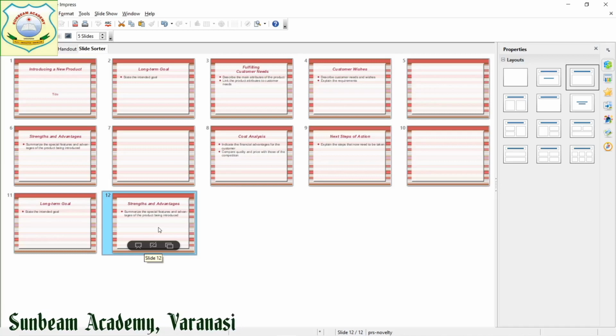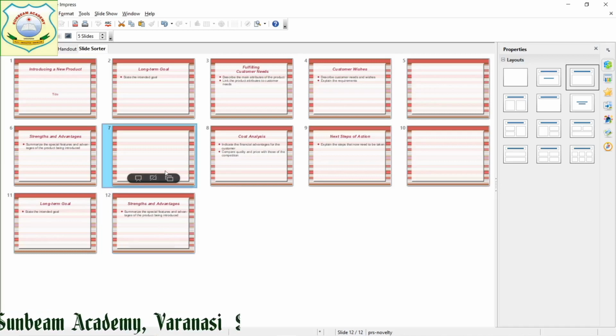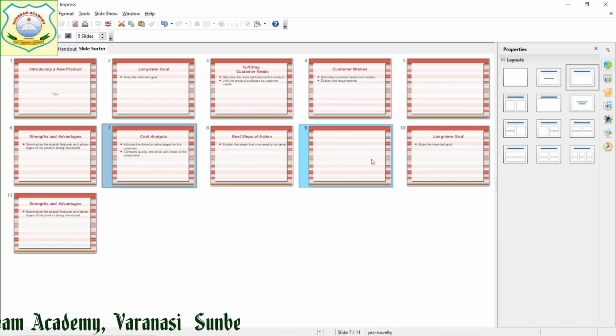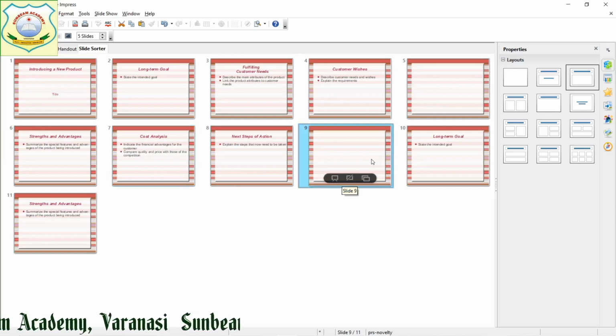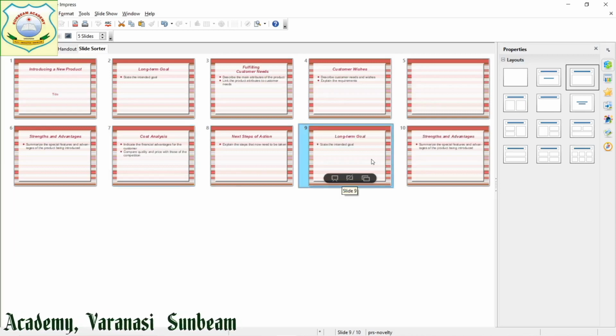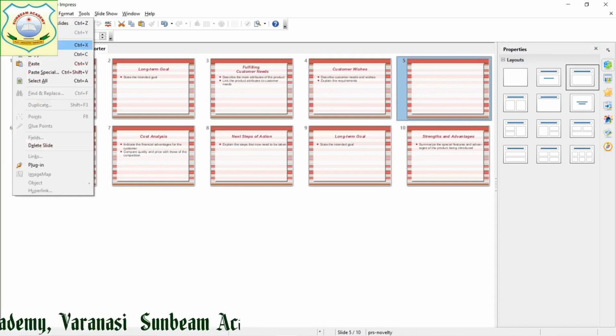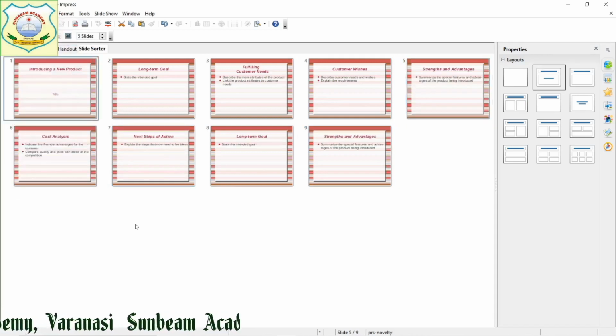Suppose you want to delete any of the slides. I need to delete this one. For this, either press the delete key, it has been deleted, or simply use Control X, then also it has been deleted, or the edit menu, cut option. It has been deleted. By three ways you can delete your slides.